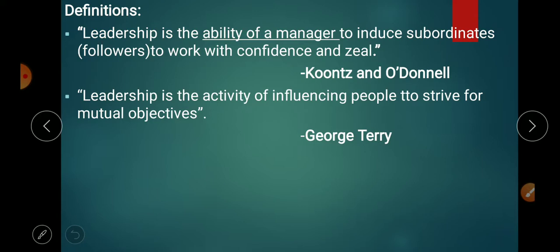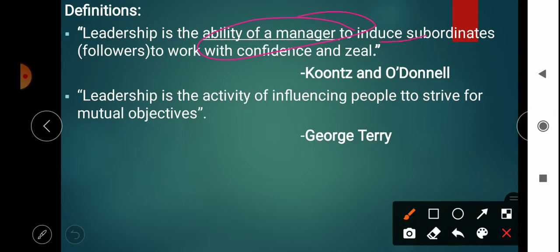Definitions: leadership is the ability of a manager to induce subordinates to work with confidence and zeal. So according to Koontz and O'Donnell, leadership is the ability of a manager to induce or encourage subordinates to work with confidence and zeal. In the words of George Terry, leadership is the activity of influencing people to strive for mutual objectives. In order to achieve the organizational objectives, leadership is the activity of influencing people to get the work done from his subordinates.